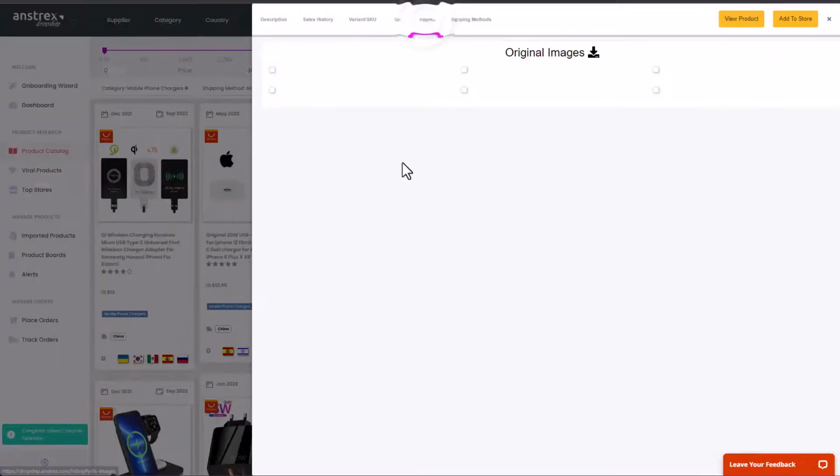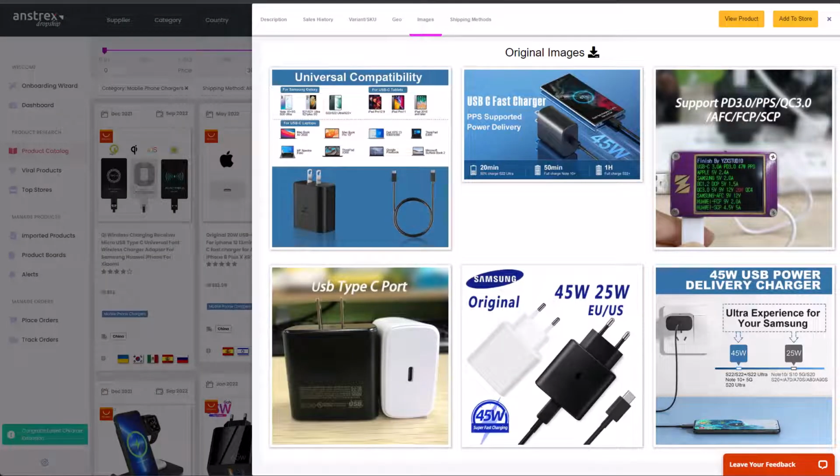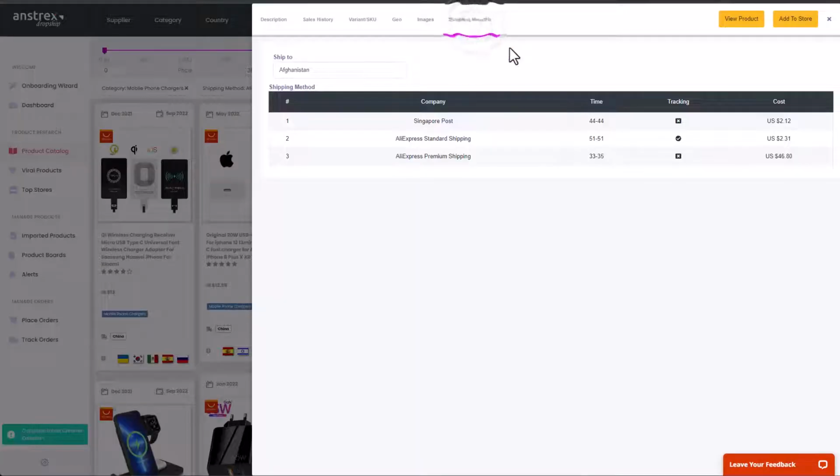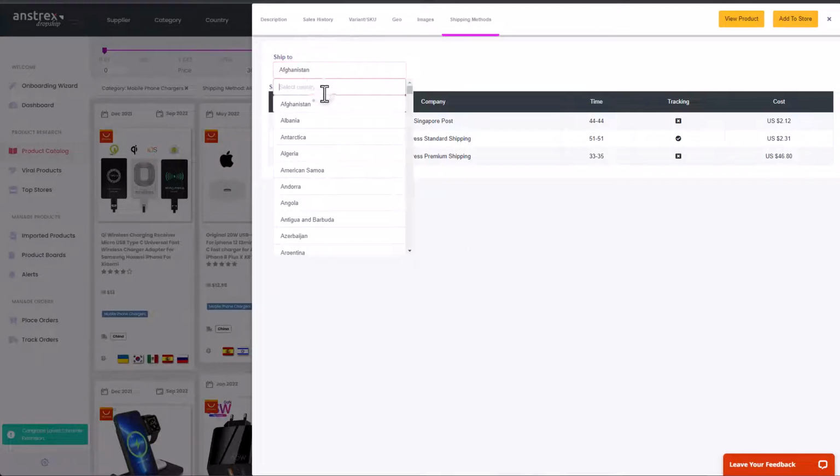The next tab is the image tab, which basically lists all the images provided by the supplier. You also have the option here to download all the images into a zip file by clicking on this icon. And the final tab is the shipping methods tab, which basically lists all the available shipping methods for each country. And the country that is alphabetically first is Afghanistan. So that's the one that is listed by default here. We will change this to United States to see the available shipping options.